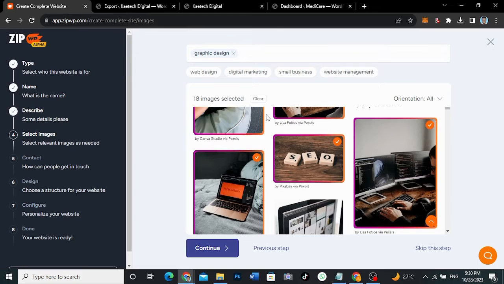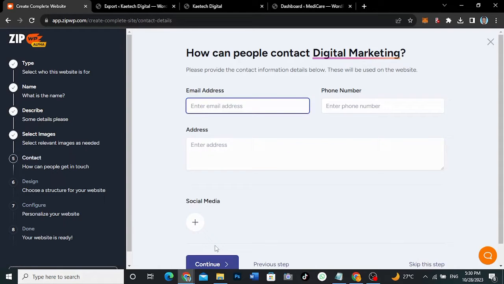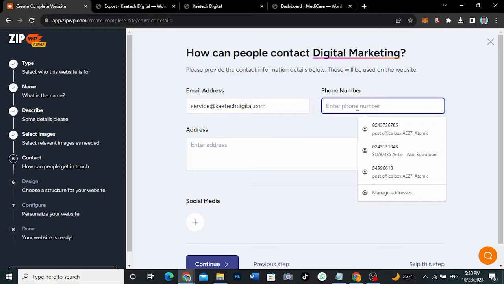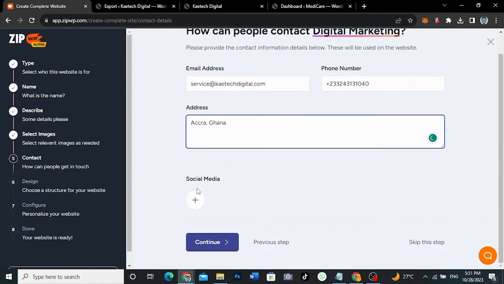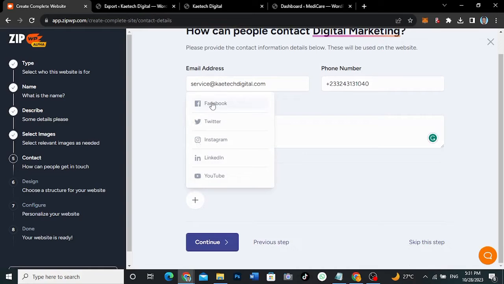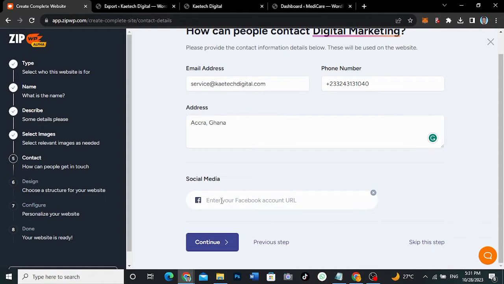So all I need to do, if I'm okay with the images, is click on continue over here, and then I'll go to the next stage, which is to give my contact details so that they will be added to the website. So I'm just going to write my contact over here, my email address, and then I'll give my phone number also, and you can also give your address. So I'm just going to say Accra, Ghana, and then if you have social media, you can also add it. So let's say I want to add Facebook, so I can just enter my Facebook details over here.